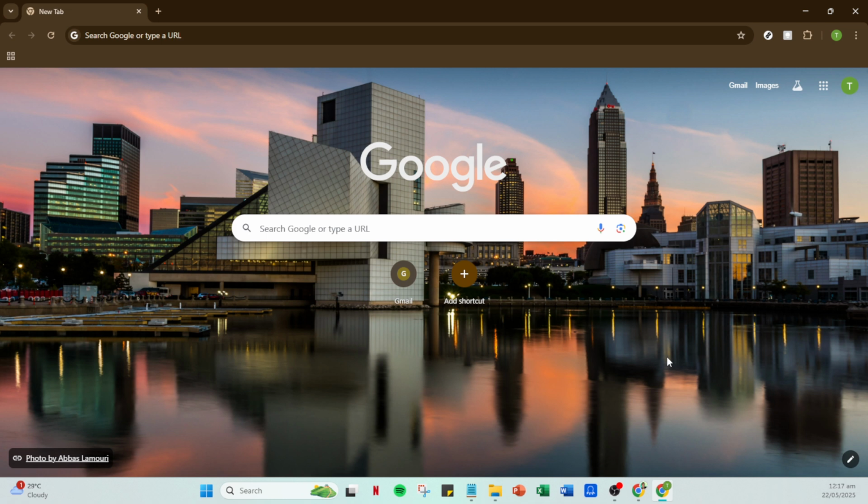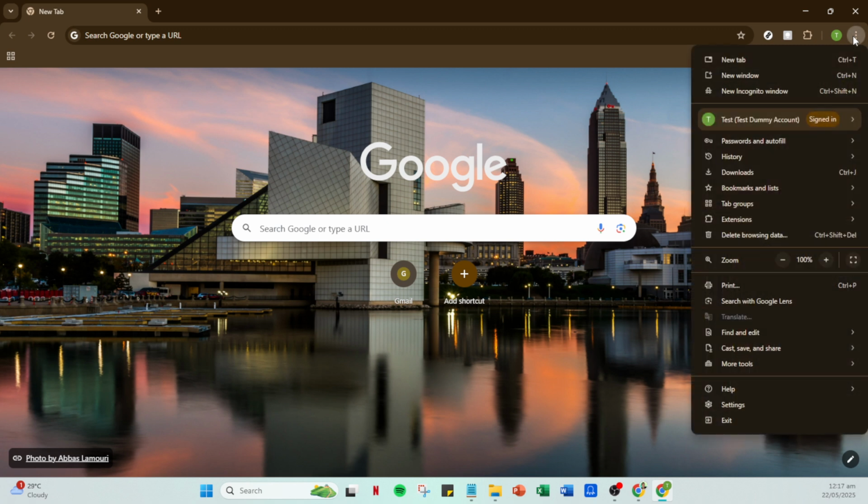Now look for the three vertical dots located in the top right corner of the window. This icon gives you access to the browser's menu. It's like the entryway to customizing your browsing experience. If you can't find the dots right away, just take your time. They're there waiting to be clicked.